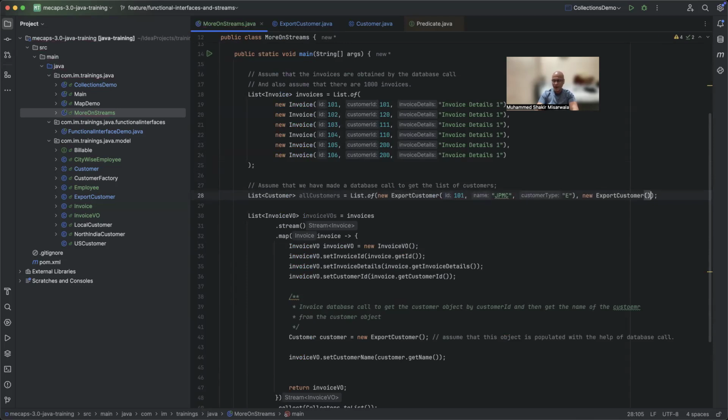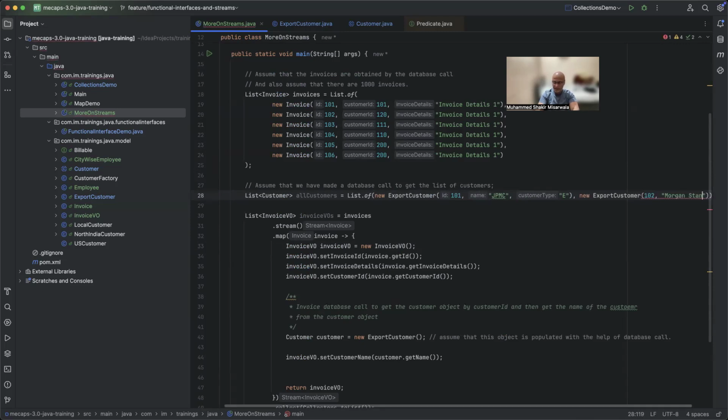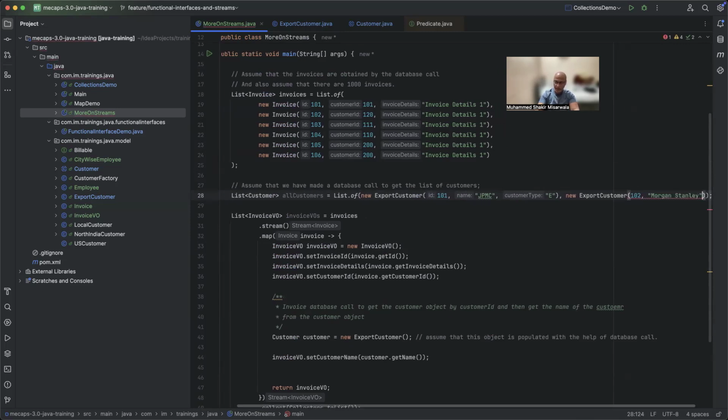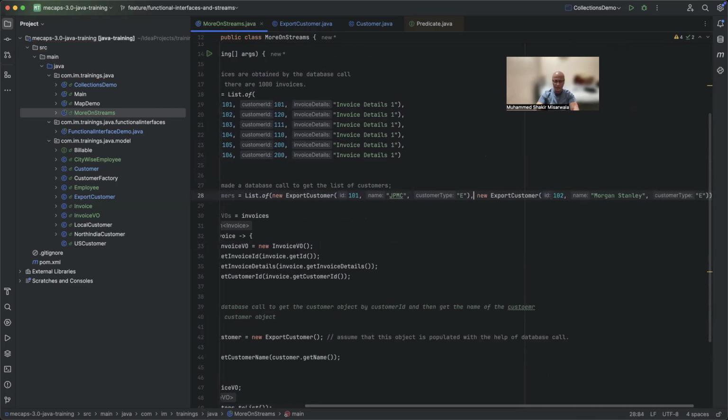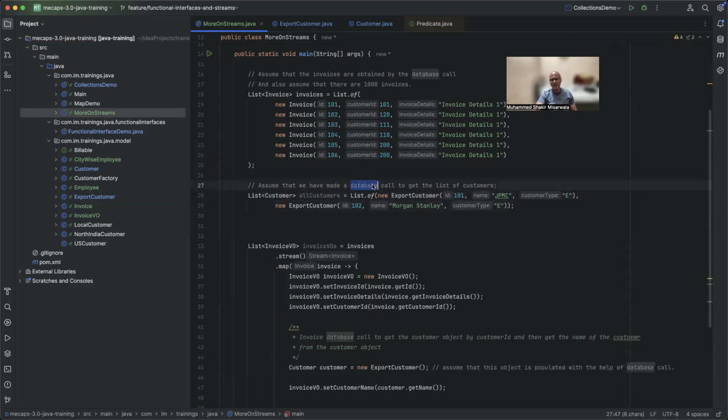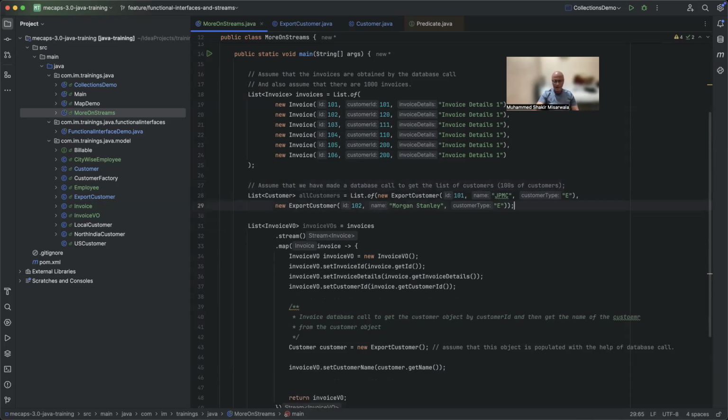Oh, fine, this works. Okay, so I'll say 102, and then Morgan Stanley. Come back, friends, I'm sorry for this delay. And then comma, and I'll say E again. So these are the two customer objects that I have. Again, I repeat, assume that we have made a database call and retrieved maybe hundreds of customers. I am just making up things here. We're not making database calls, hence I'm hard coding the values only so that we can discuss this topic.